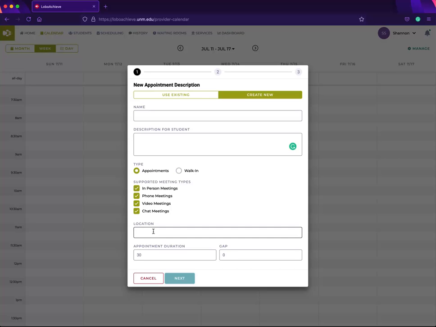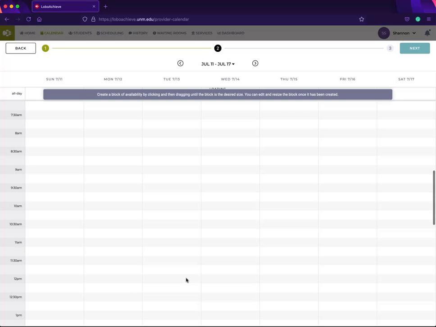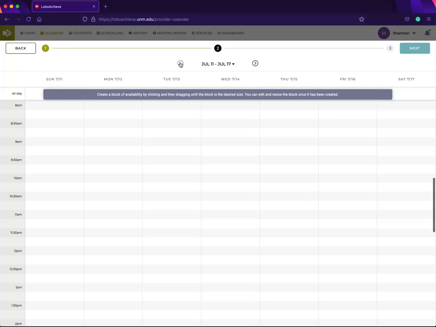You'll then want to identify your location and how long the appointment duration should be. I like to do a 25-minute appointment with a 5-minute gap. Once you have filled out all of the necessary information, you will select Next. You will then be creating a block of availability. You'll want to click and drag. If this isn't the right week, you will be able to move forward and backwards through the calendar.